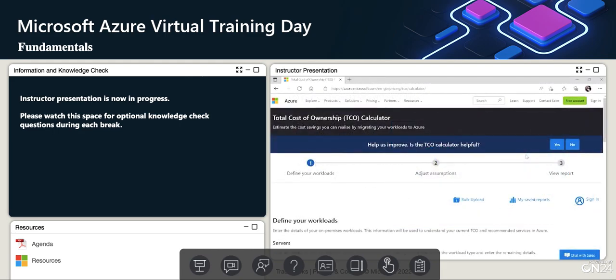For this demonstration, we're going to do a quick overview of the Total Cost of Ownership Calculator. Remember, the TCO calculator estimates the cost savings that you can realize by migrating your workloads to Azure. So this is the calculator you want if you're currently on premises and want to migrate to the cloud. Now, why is it so good? Because it actually goes into a quick three-step process. Your first step is defining your workloads, and it is very important that you're accurate when defining those workloads. So let's take a look.